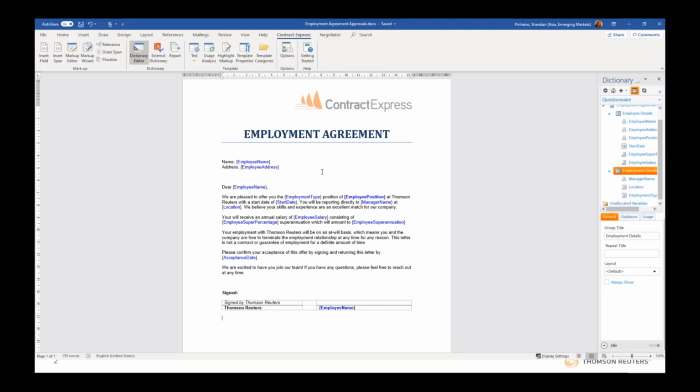First, we'll need to create some additional variables for our template and add them to the questionnaire. Then we'll go through and set up the approval step in the Contract Express interface, and finally, I'll demonstrate requesting approval for this template and the approval being either granted or rejected.